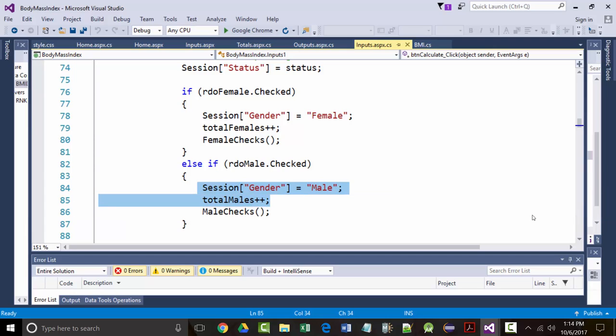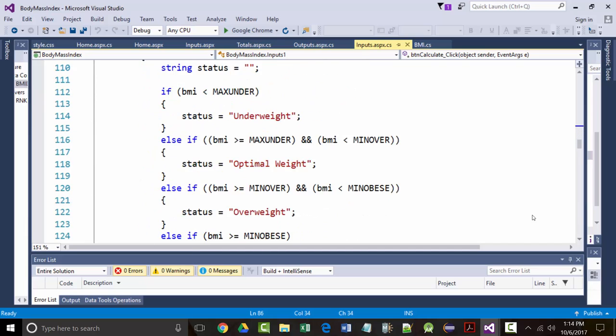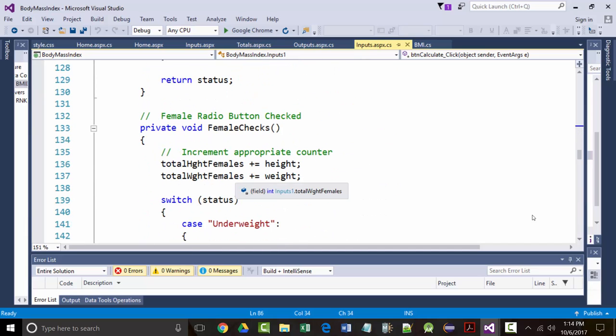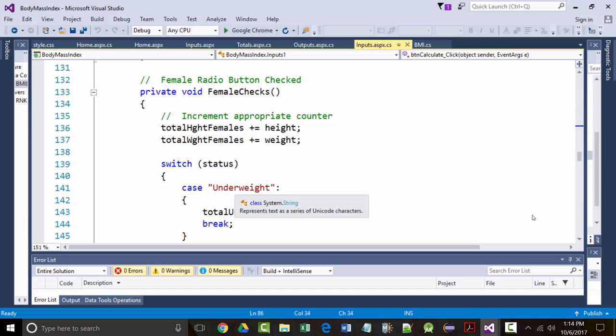All right? Then I called the routine to do my checks. Female checks if it was for females, male checks if it was for males. All right? This you would have to pretty much do as 2 different routines. Okay? So the first thing I wanted to figure out was, you know, I'm adding to my total height and I'm adding to my total weight. Why am I doing this?